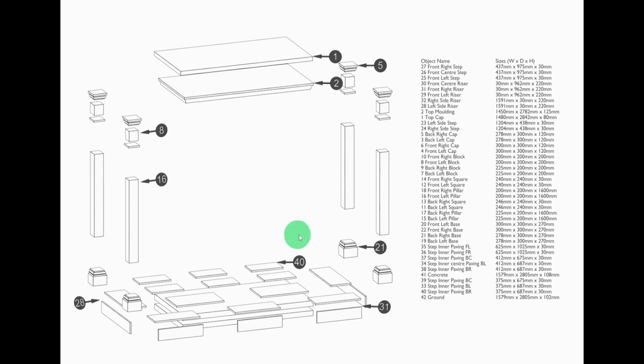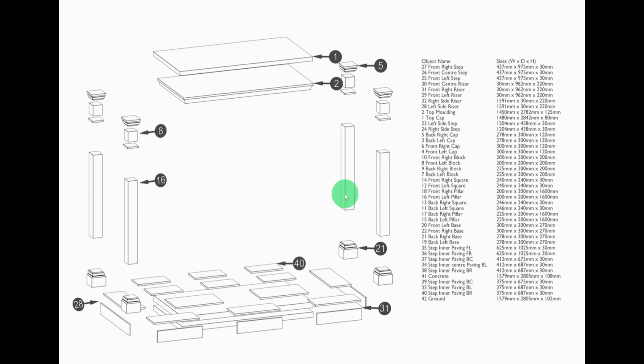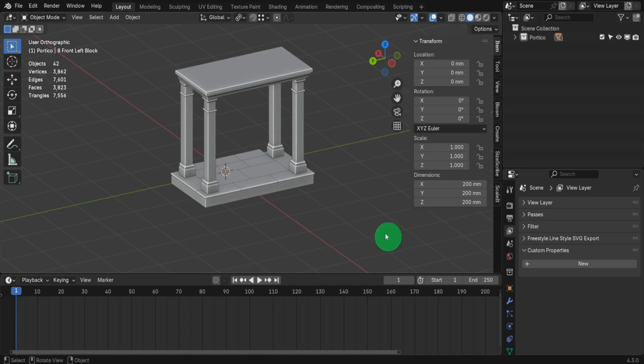We'll create this view where the model is exploded and rendered with a Freestyle edge. We'll start with this file here that contains a basic Portico model which you'll find on the asset page of my website. Link in the description. Get that downloaded if you want to follow along.